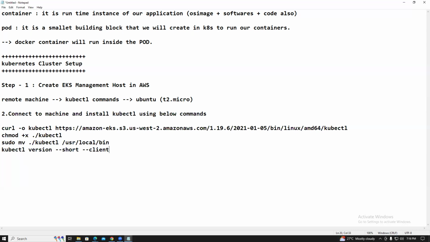So this is step number one, guys. Step number two: install the AWS CLI latest version using the below commands. What is the third point, guys? The third point is to install the AWS CLI latest version using the below command. So these are the commands you can use to install the AWS CLI.